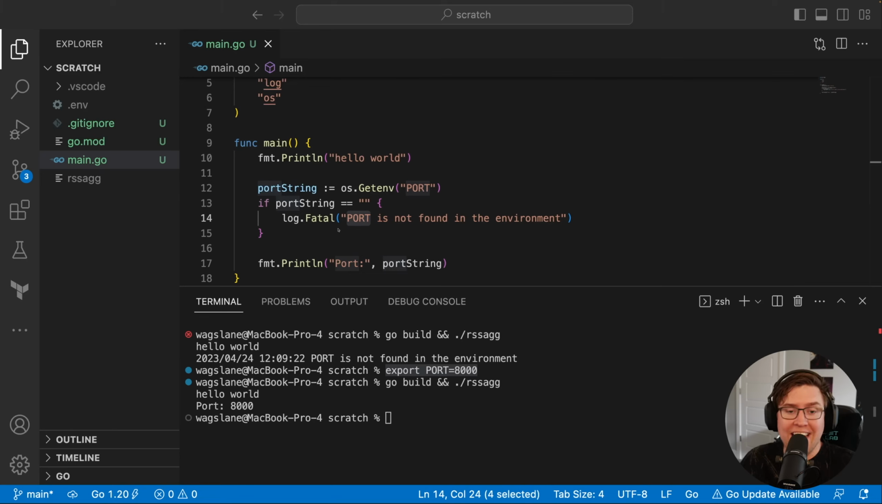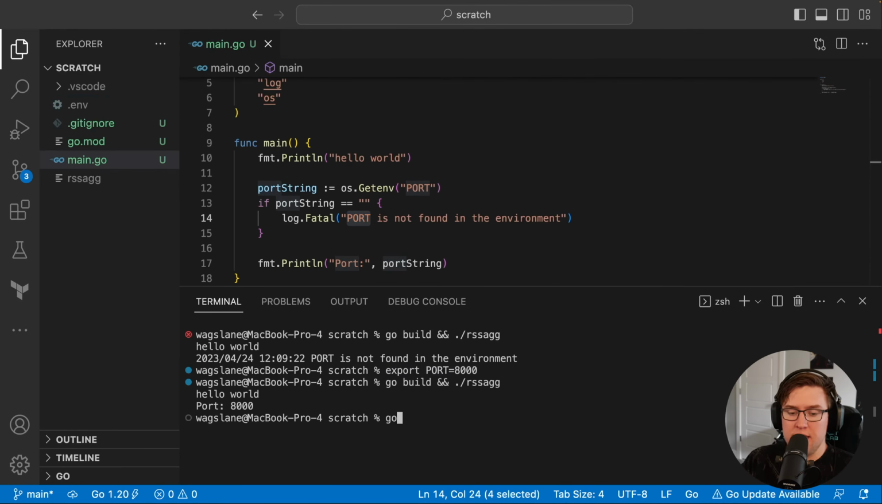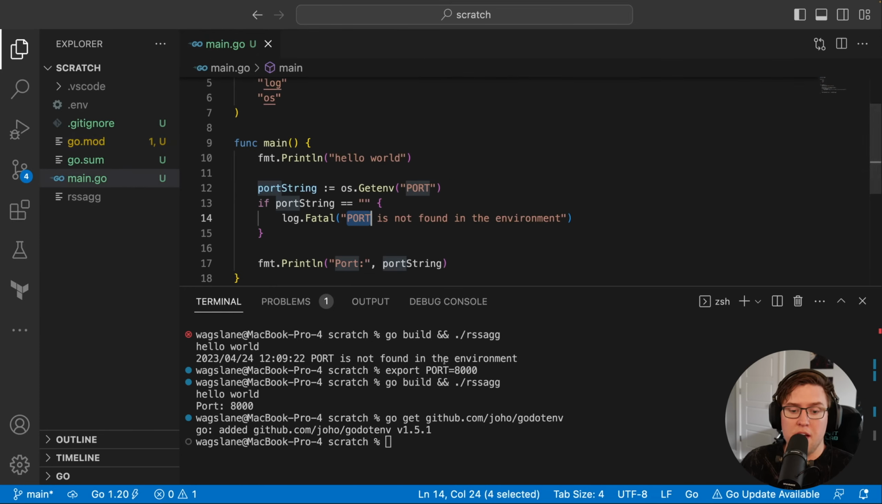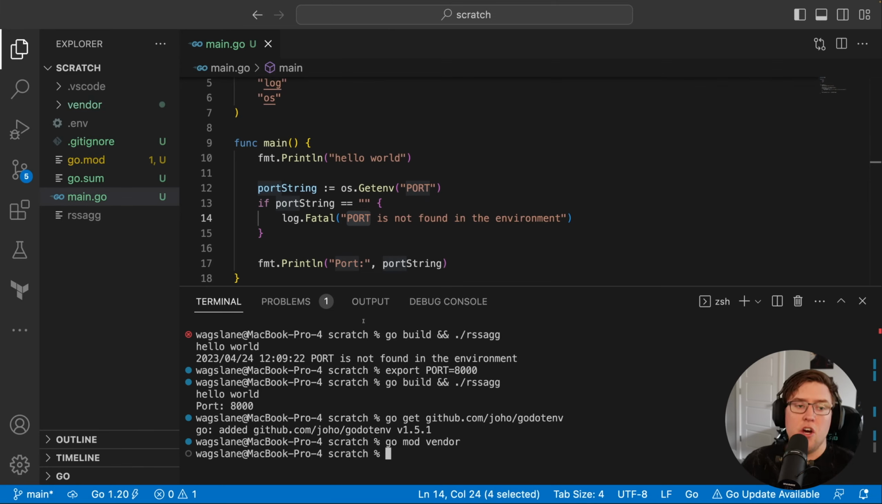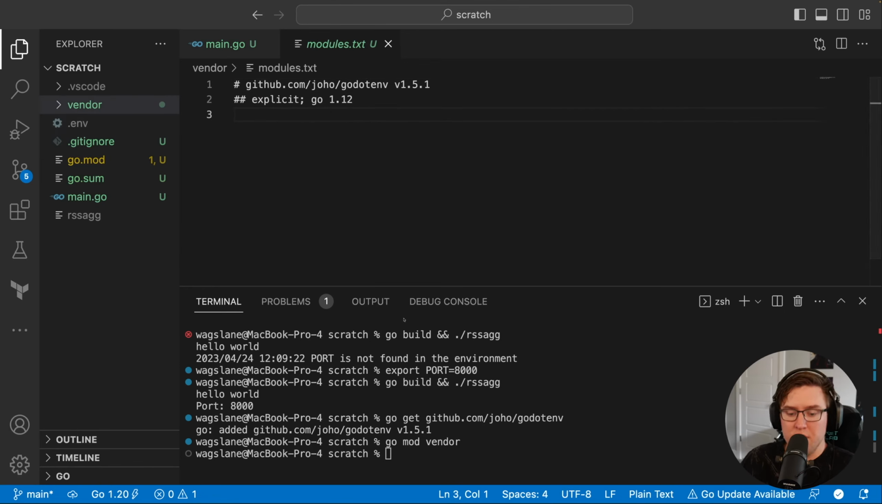So we're going to use a package that allows us to grab environment variables from a .env file. And it is this package here, github.com/joho/godotenv. That's also the URL of the library. You can paste that into your browser, go check it out. But we're just going to install it here locally. And that will add it here to our go.mod. And then I'm going to run go mod vendor to copy that code here into my vendor folder. We get kind of a local copy of that.